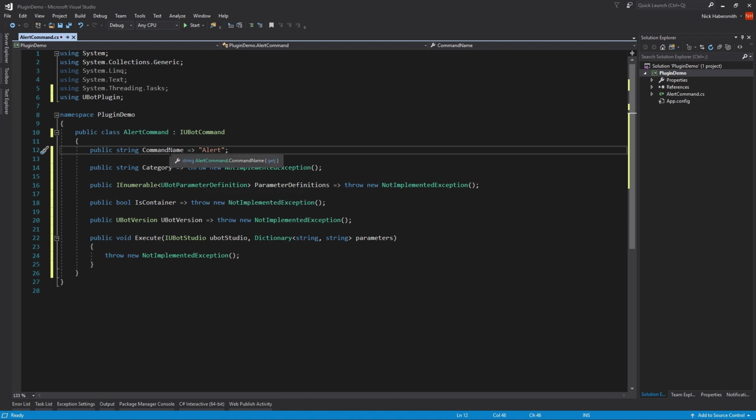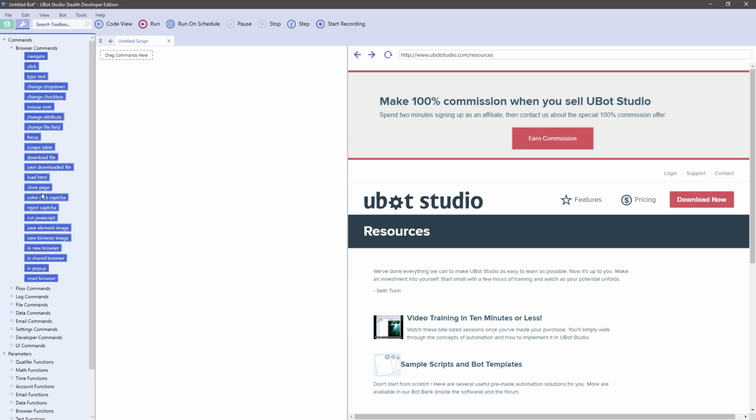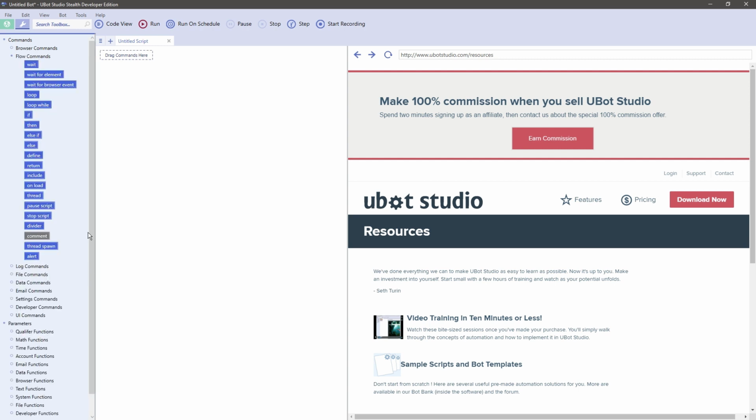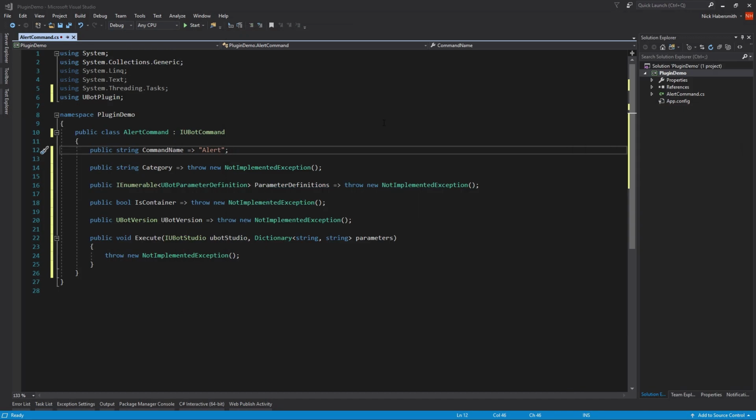Okay, so command name. The command name is what is going to show up in the bar here for your commands. Ubot themselves have their own alert command, but it's all lowercase, and it's in the flow commands category. So ours is going to have an uppercase and it's going to be in a different category. Speaking of categories, what category do we want to put this in?